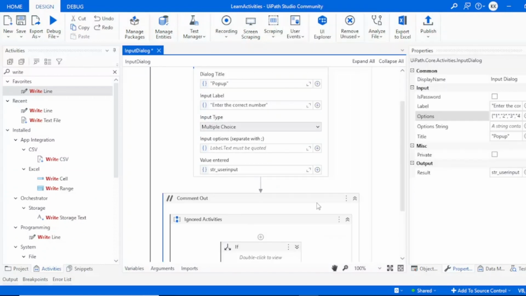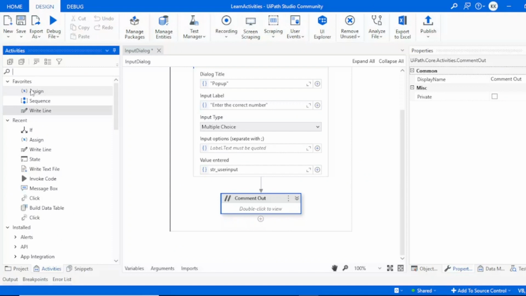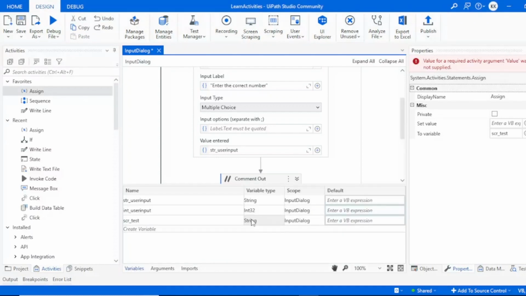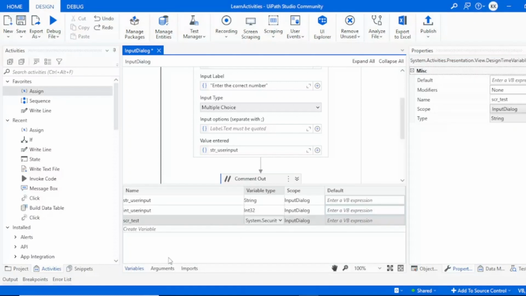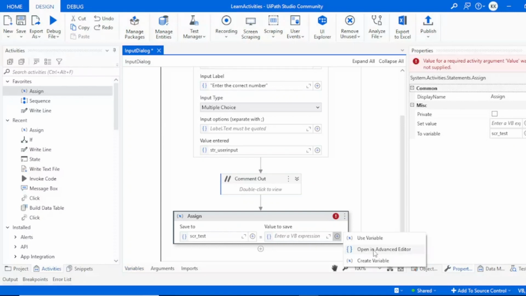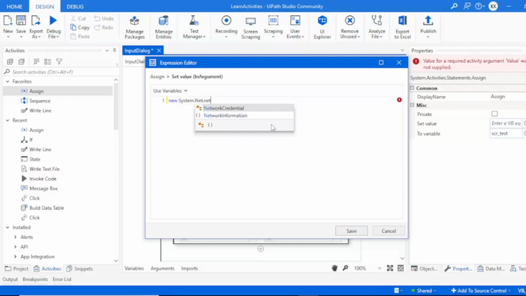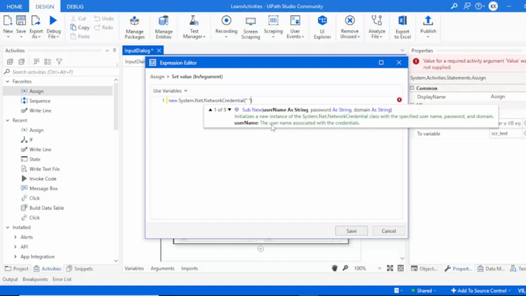Now, we will disable the if activity and drag the assign activity on the designer panel. Create a secure string variable and convert the user input variable to a secure string by using this expression. Then, we will use writeLine activities to print values.